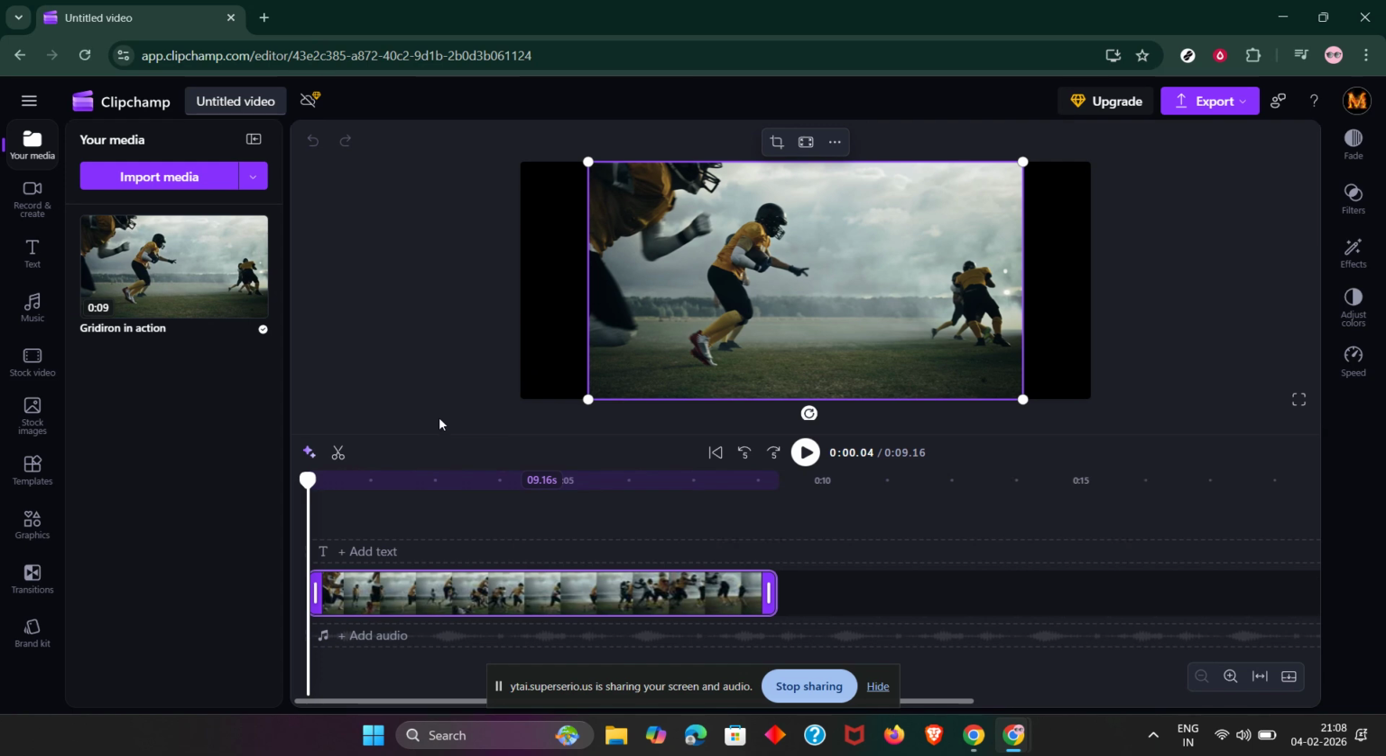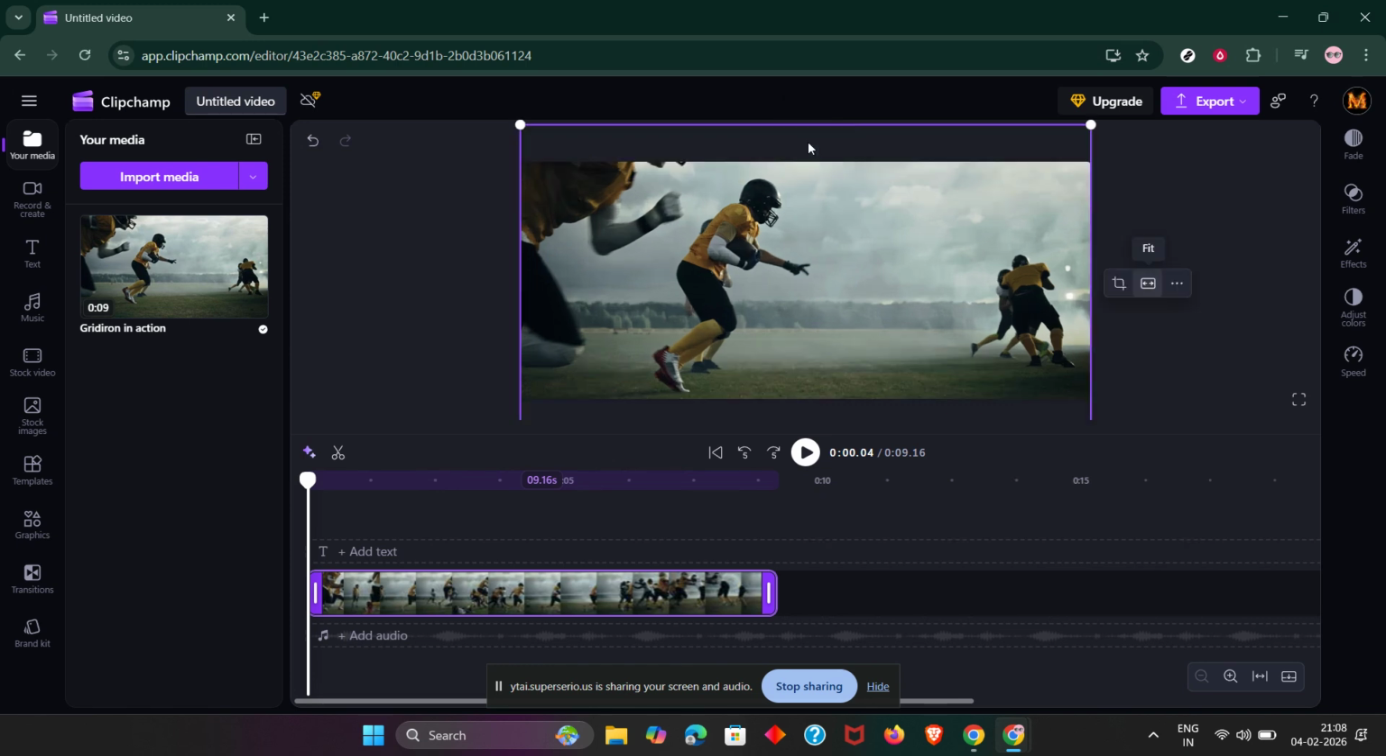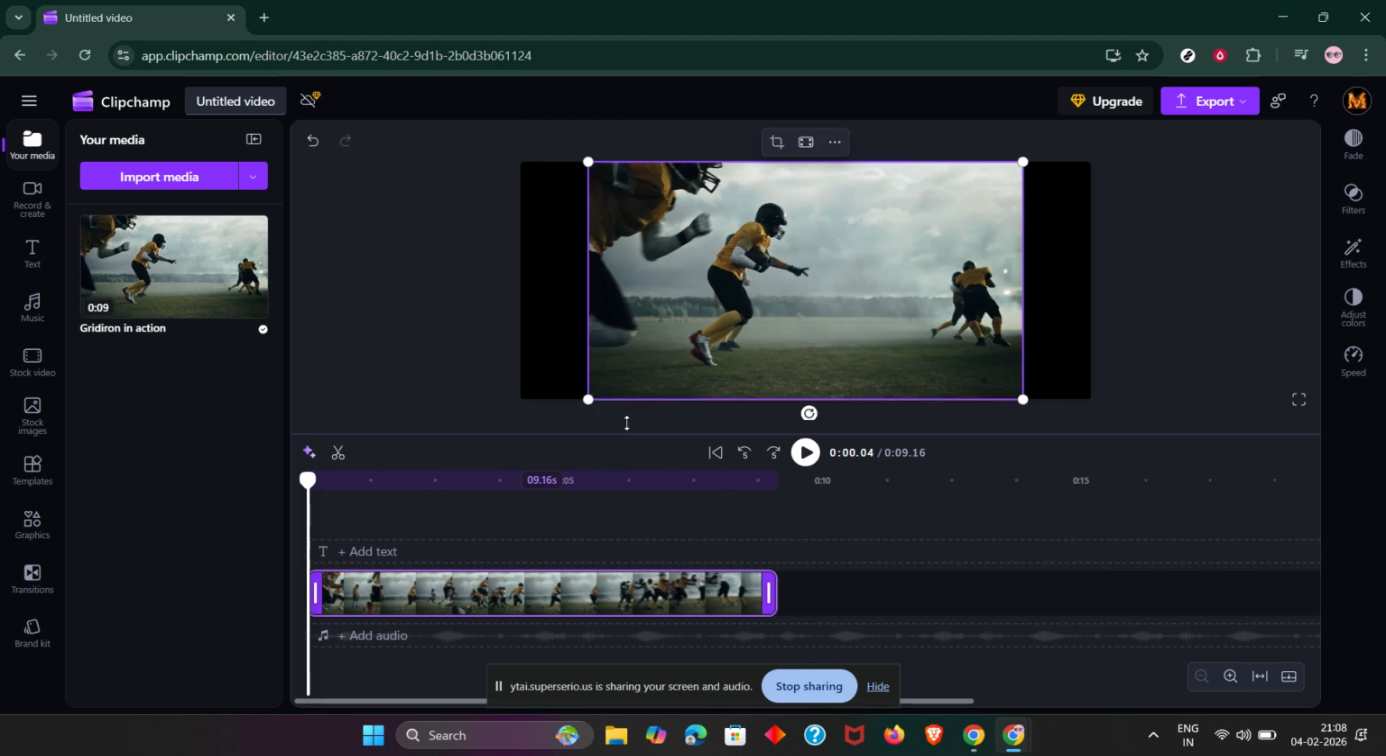With your video clip selected on the timeline, look at the floating toolbar that appears near the preview window. Here, you'll see options like Fit and Fill. If you click on Fill, Clipchamp will automatically zoom into your video so it fills the entire frame. This is useful if your video has black bars or doesn't match the project's aspect ratio. If you want to zoom back out and show the entire video again, click on Fit. This will scale the video so the full image is visible inside the frame.